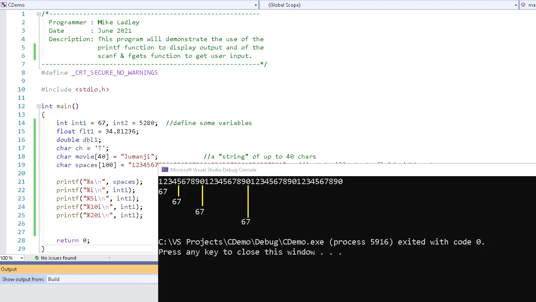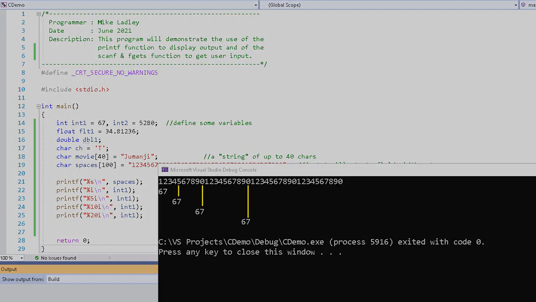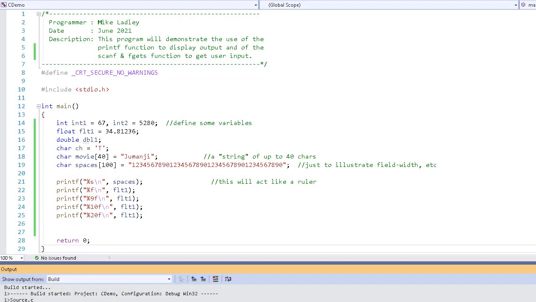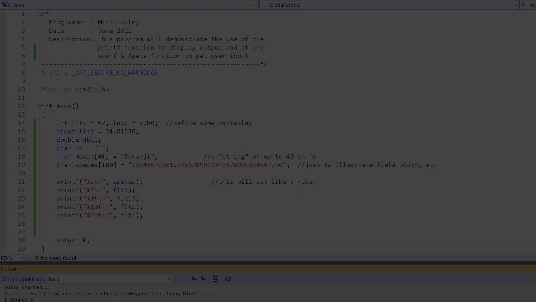Finally, the last 67 comes from line 25. That one has a field width of 20, and notice how many spaces it takes up. Now, let's do something similar with floats. Line 22 has no field width, but lines 23, 24, and 25 do. Once more, before I run the program, think about what the output's going to look like. You ready? Let's take a look.